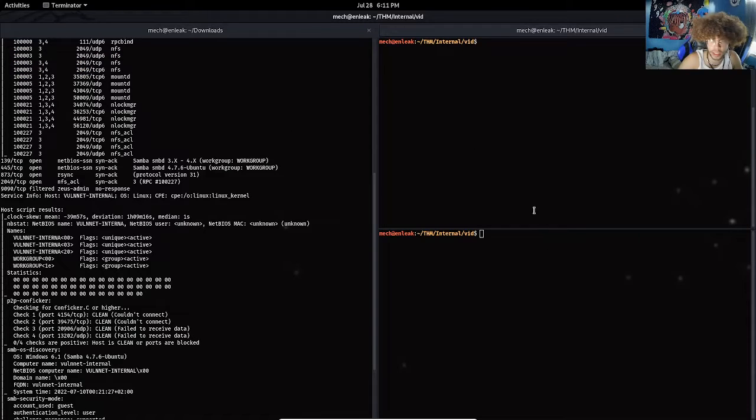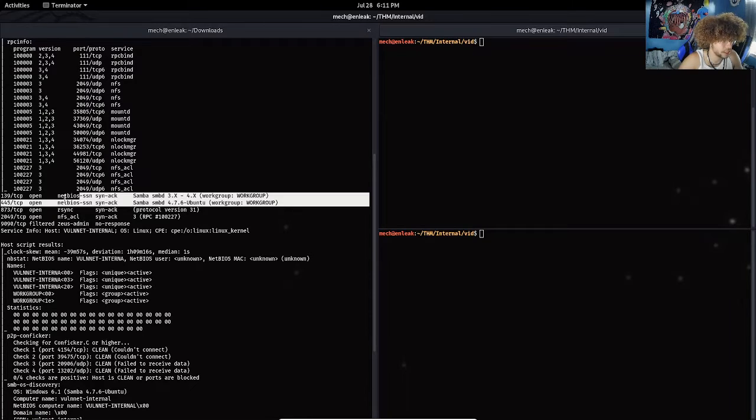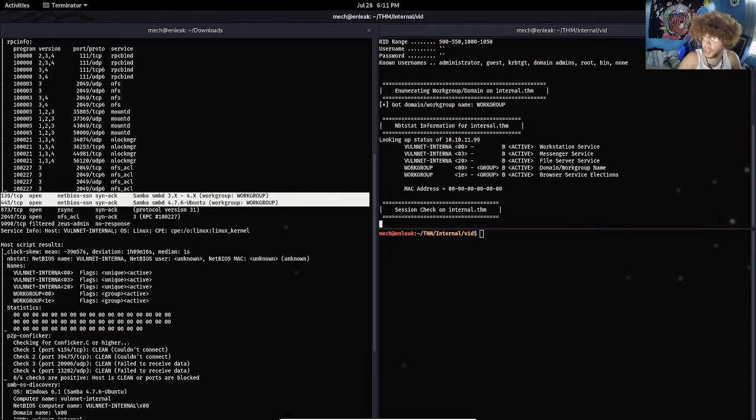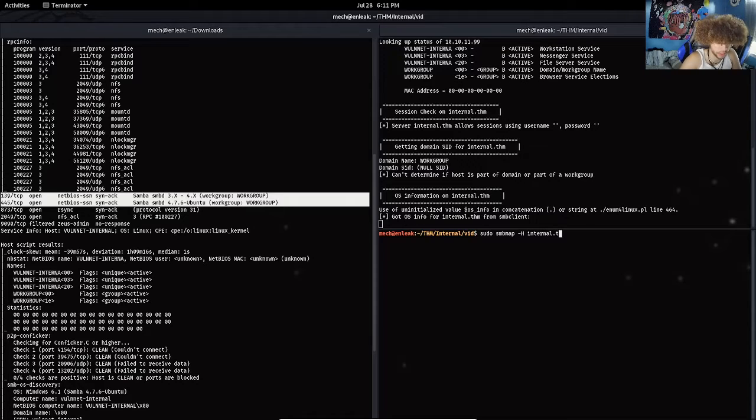By the way, if you see me looking to the right, it's because I am looking over my notes. Let's go with our SMB enumeration, since it's a service that we're for the most part familiar with. So we can start up enum4linux with the -a flag, and then the internal TryHackMe host. While that's running, we can run smbmap with the host, internal TryHackMe.